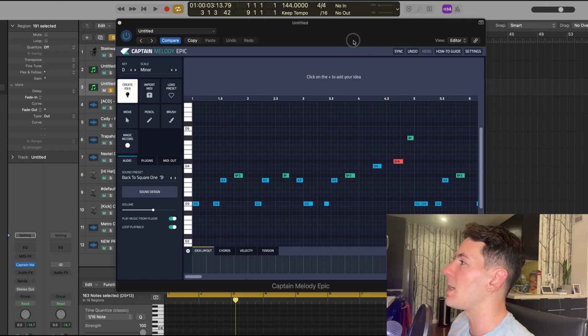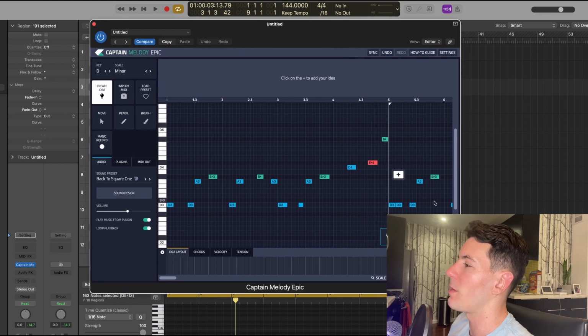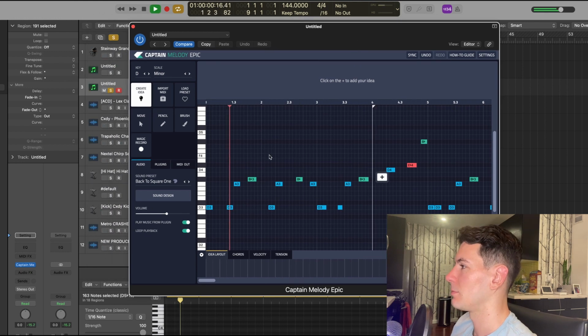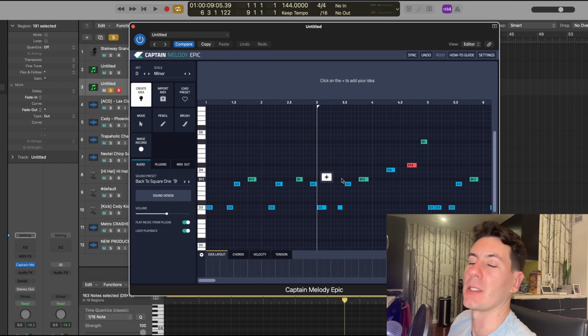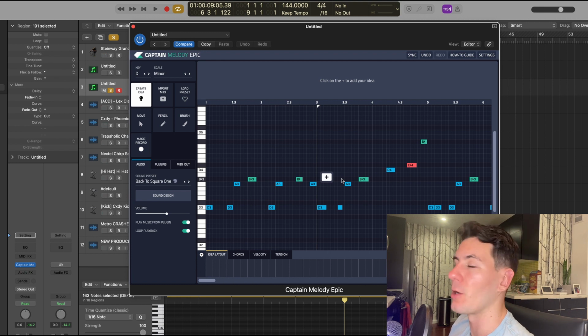Loaded up Captain Melody Epic, and I came up with this very simple pattern that sounds like this. So as you can see, extremely simple. There's only one note hitting at a time, not a lot going on. I used the Back to Square One sound preset just to build the melody, but I'm actually gonna change that to a flute sound momentarily.